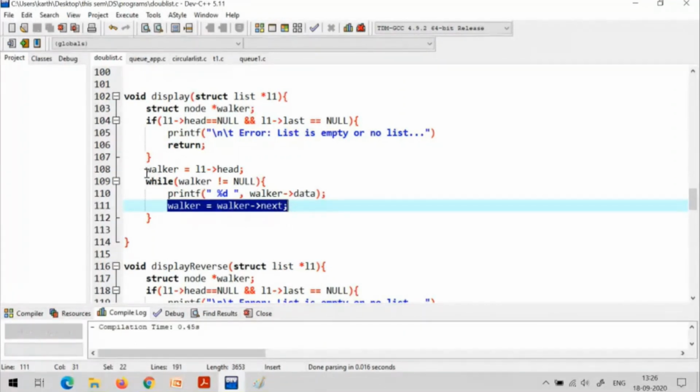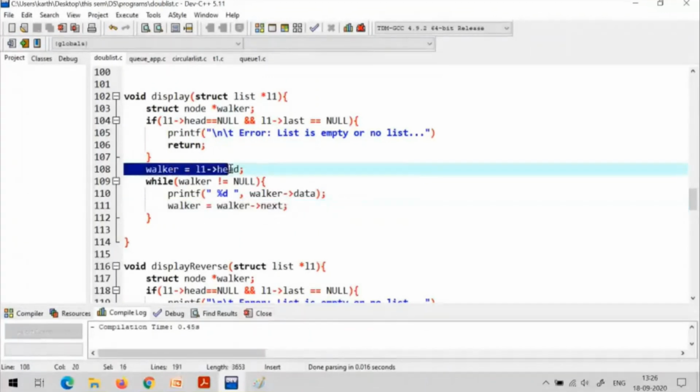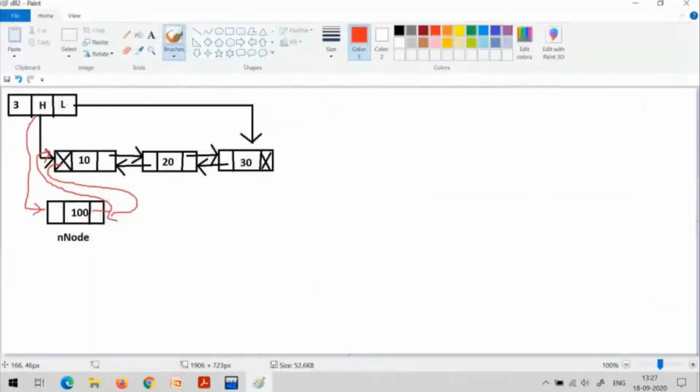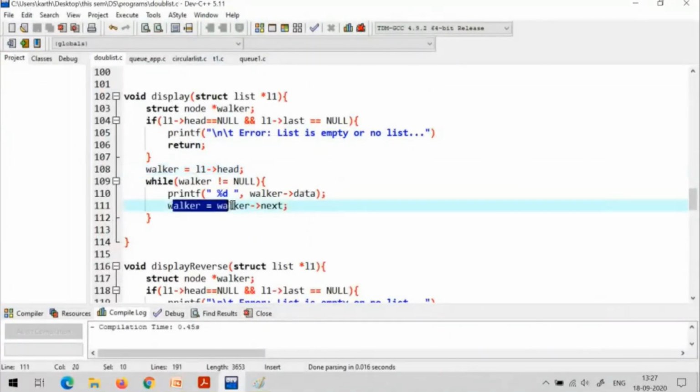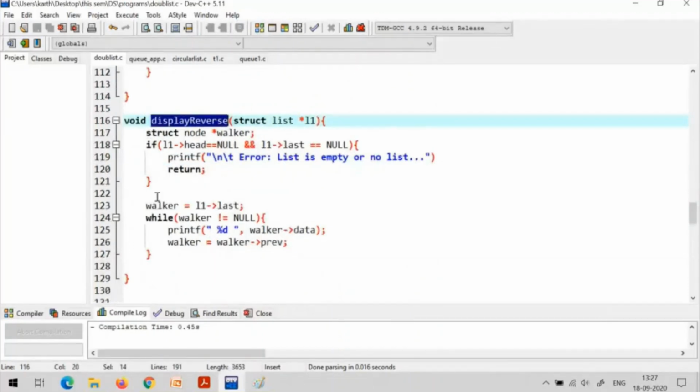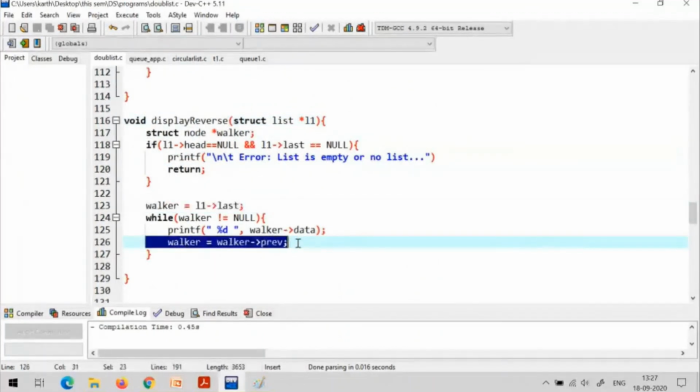L1 previous, sir. Correct. Initialize, not here we need to give previous, and initialization. Okay, walker equal to L1 dot, instead of head, what we need to give? Last. Correct, because the last contains the last node's address. So here we need to give walker equal to L1 dot last, and here we need to give walker equal to walker previous. See here, display reverse function, initializing with the last, and walker equal to walker previous.